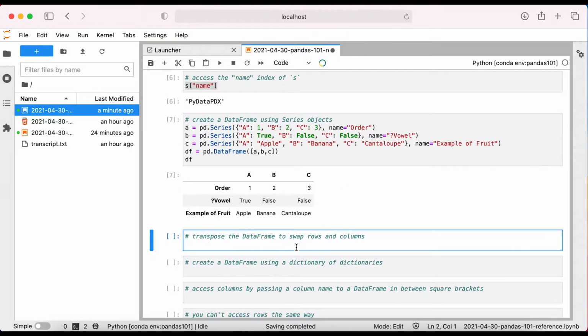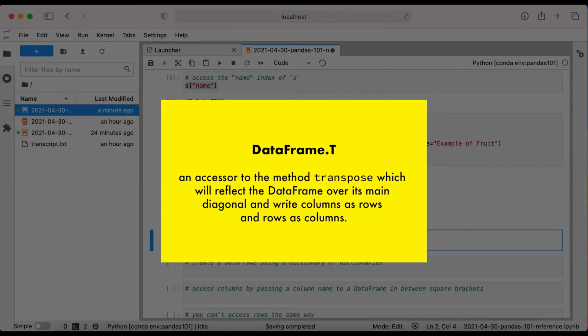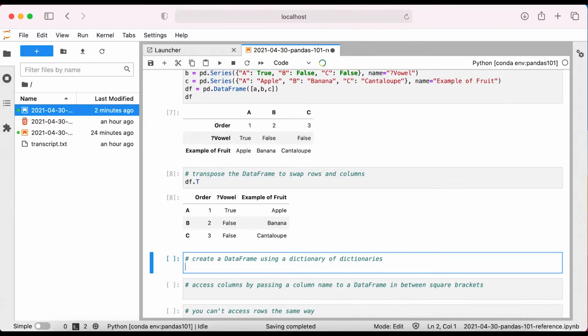The data frame property capital T is an accessor to the method transpose, which will reflect the data frame over its main diagonal and write columns as rows and rows as columns. I can construct a similar data frame using a dictionary of dictionaries, where the keys of the final dictionary become the column index.